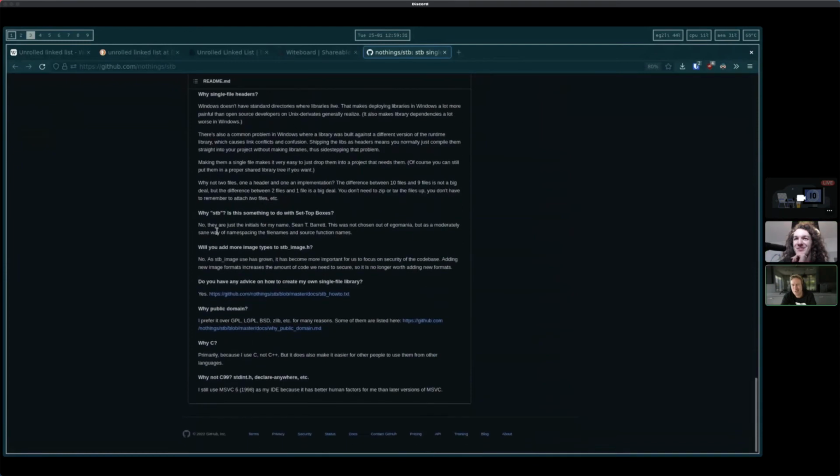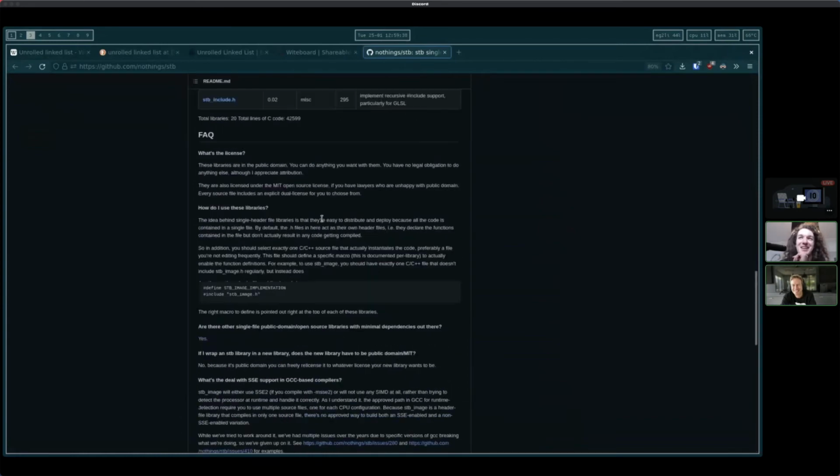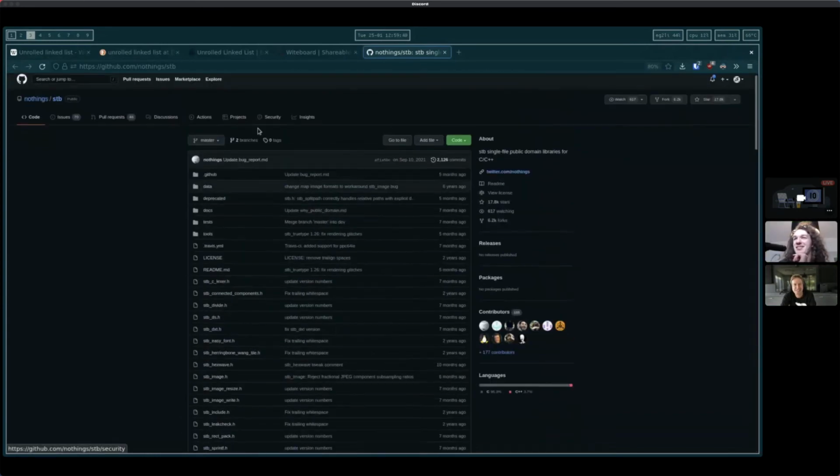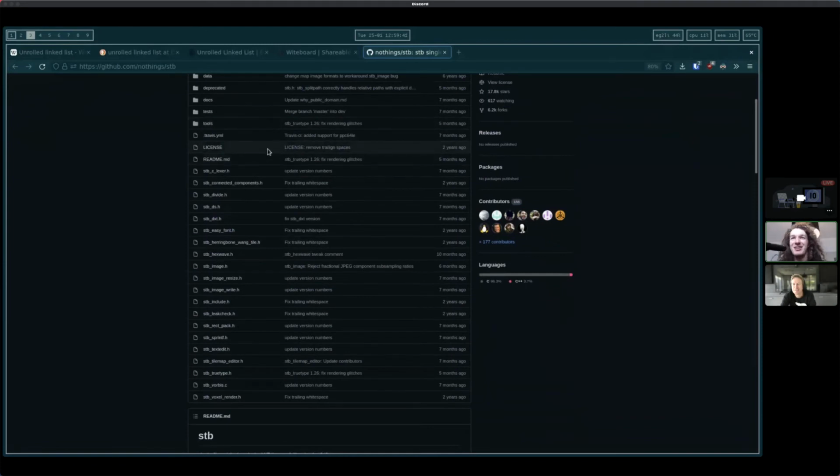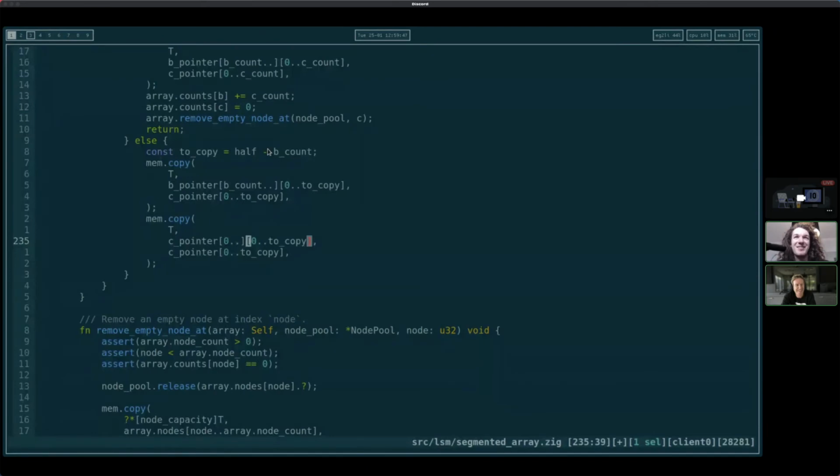Okay. So we can't use that internally? It's the initials of his name. It's Sean T Barrett. This is like a super well-known thing, at least in low-level communities. Okay. So we don't shadow that. Maybe we shouldn't use that. Okay.